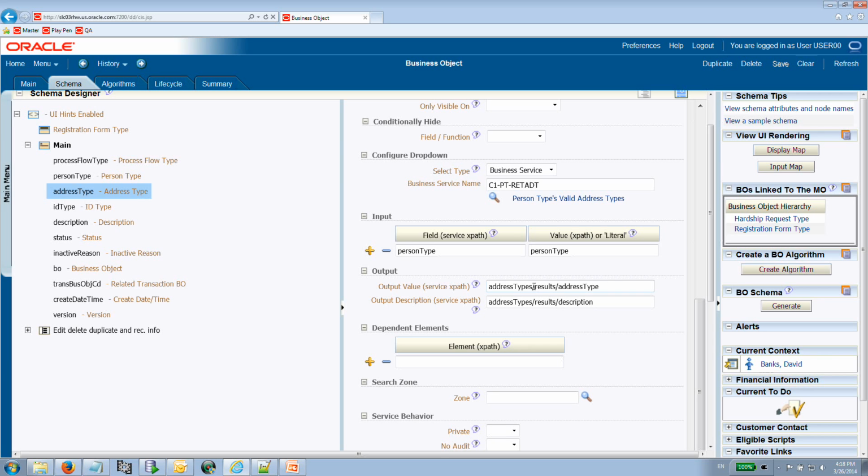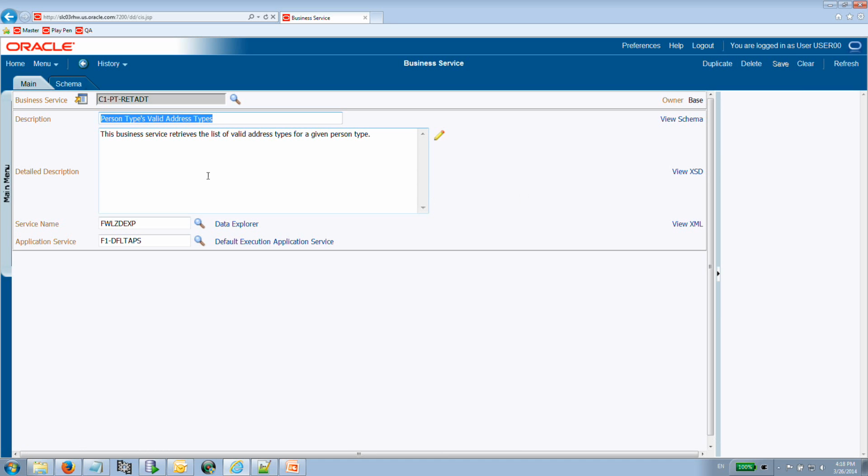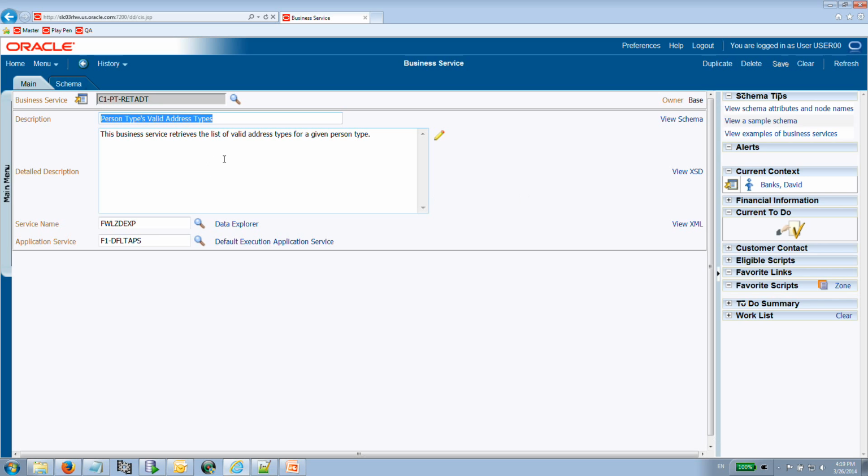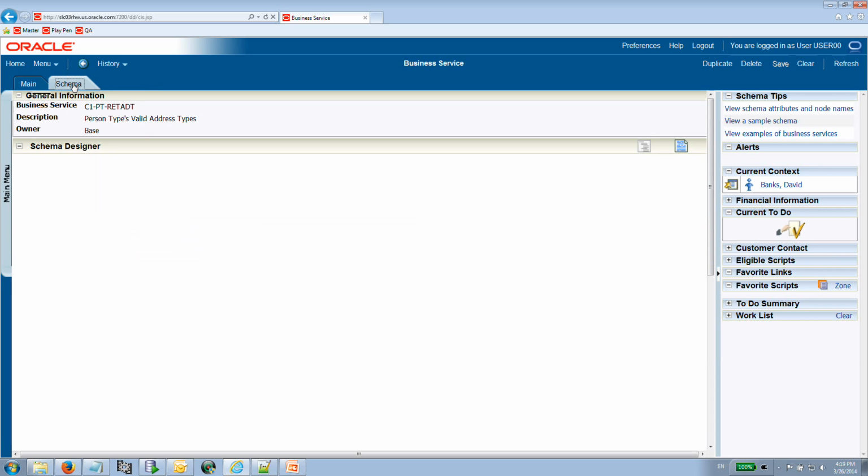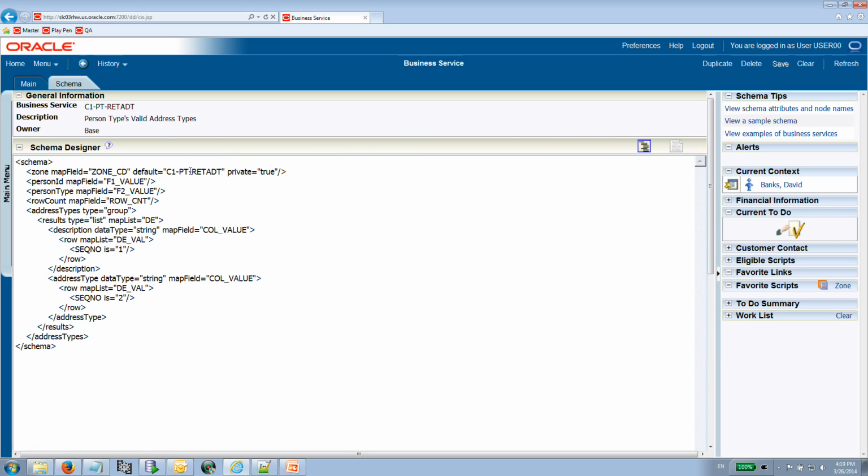Let's have a look for a moment about what this business service looks like. This business service is actually based on a query, direct query, which is coming from a zone. If we have a look at our schema, we can see that this is the actual business service. It is the actual zone that is running and has the query that we need in order to actually find the address types, the valid address types for a specific person type.